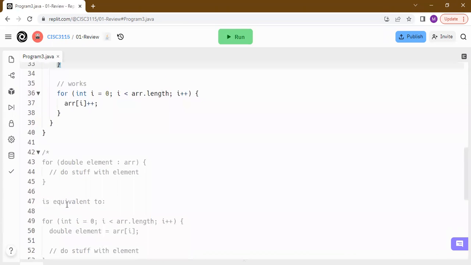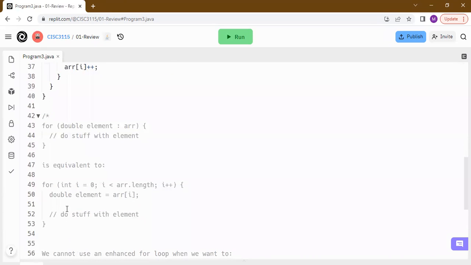So again, the answer is similar to what we said before. When we say for double element in arr, do stuff like element plus plus, that's equivalent to saying for i equals 0, i is less than array.length, i plus plus, double element equals array at index i, and then do stuff with element. So let's say I say element plus plus.